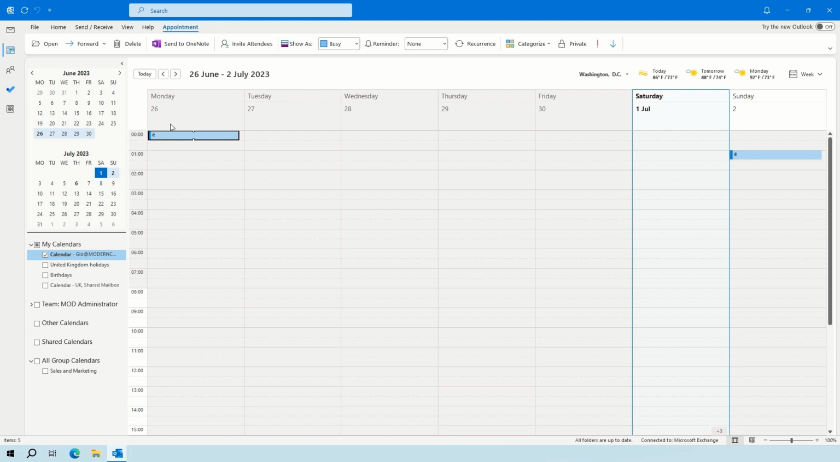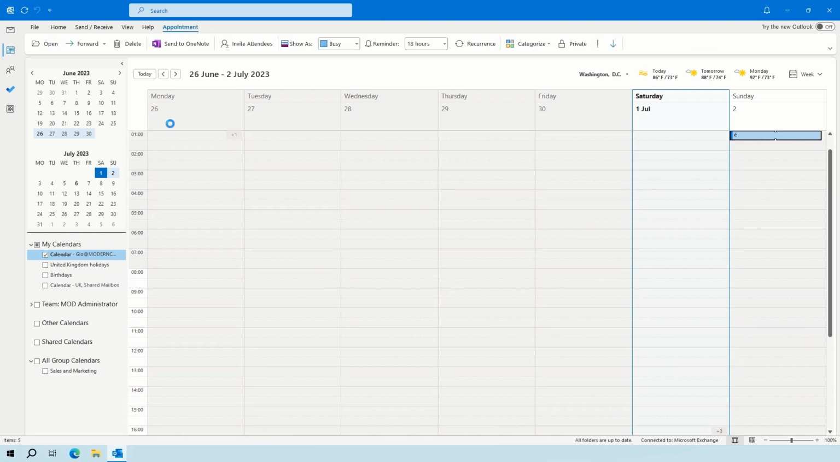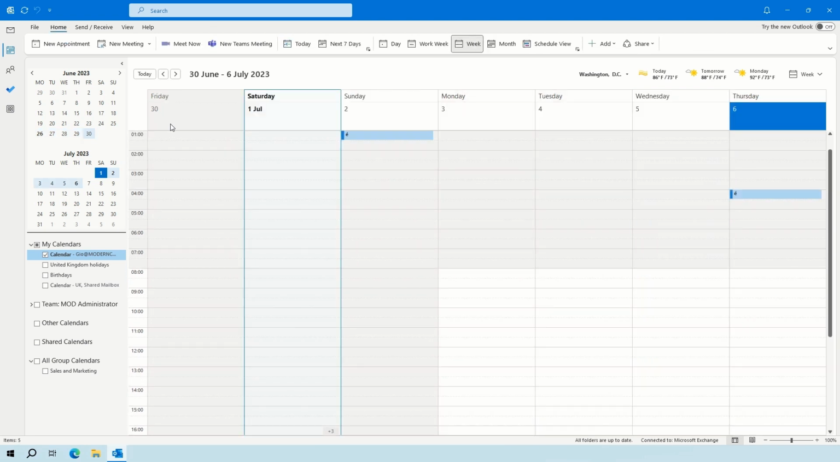You can move forward to your next appointments by doing Control and period or Control and full stop. And as you see, it's moving through my calendar. And as you see, it's going through and showing when I have different events as well.